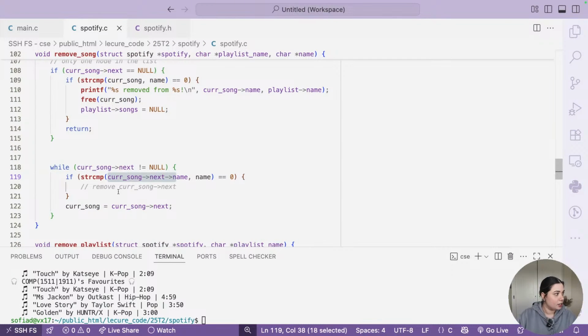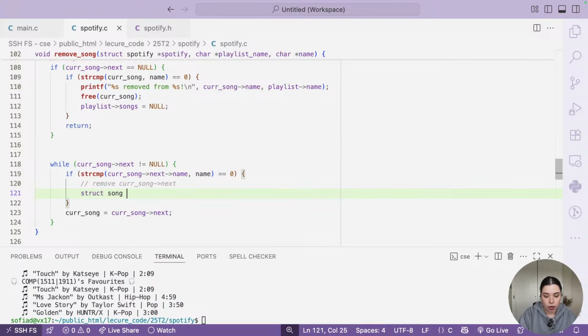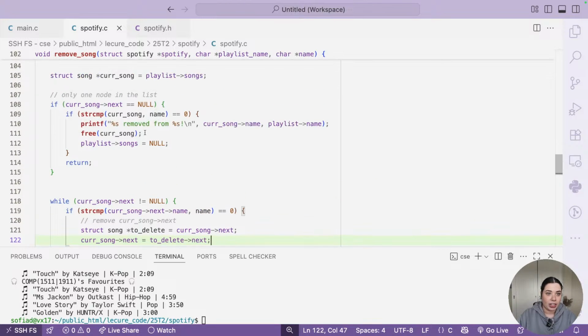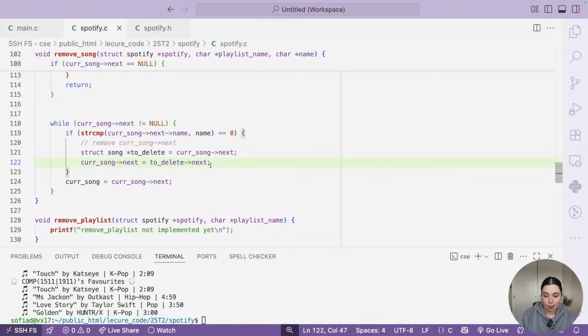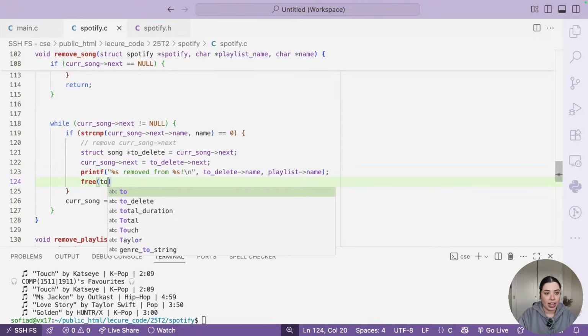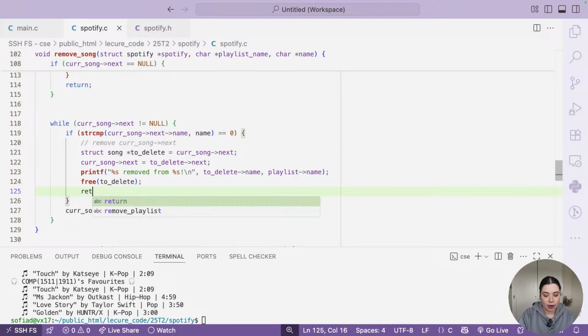So let's do that. So we know that struct song to delete is going to equal to current song next, right? And then we can let current song next equal to whatever to delete points to. So we want to skip over that node that we want to delete. We can print that we've removed it. We want to remove the song we're deleting, and then we can go ahead and free to delete, and we can just return.